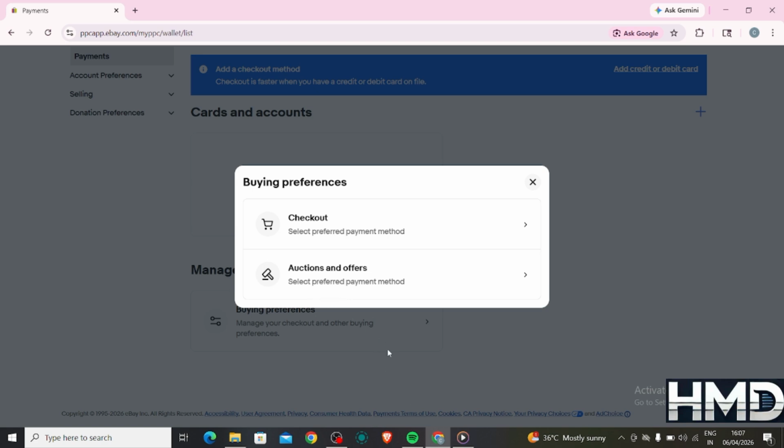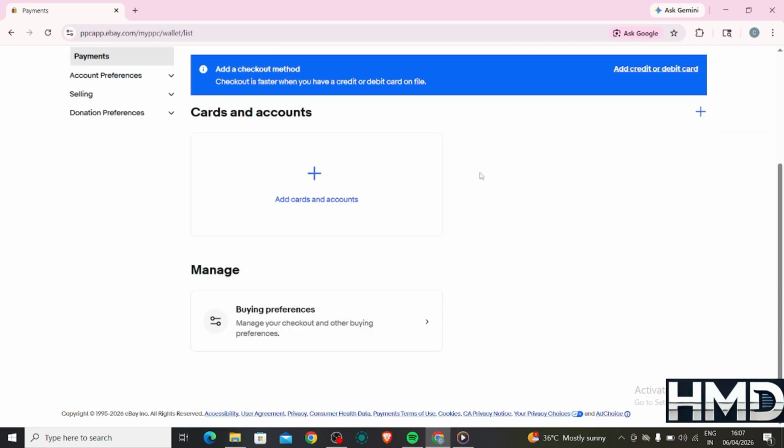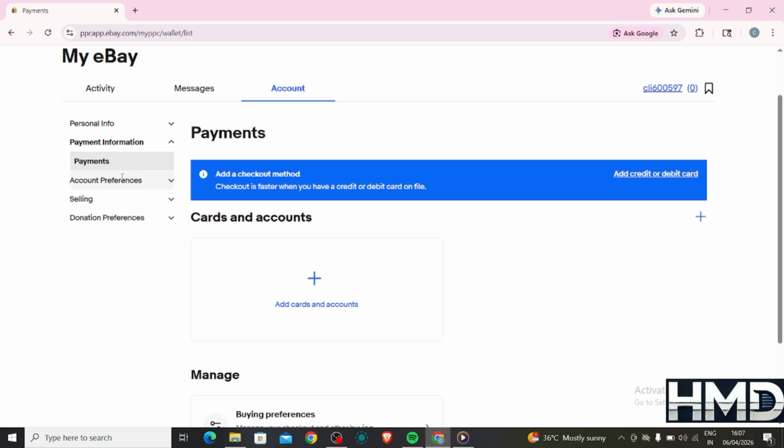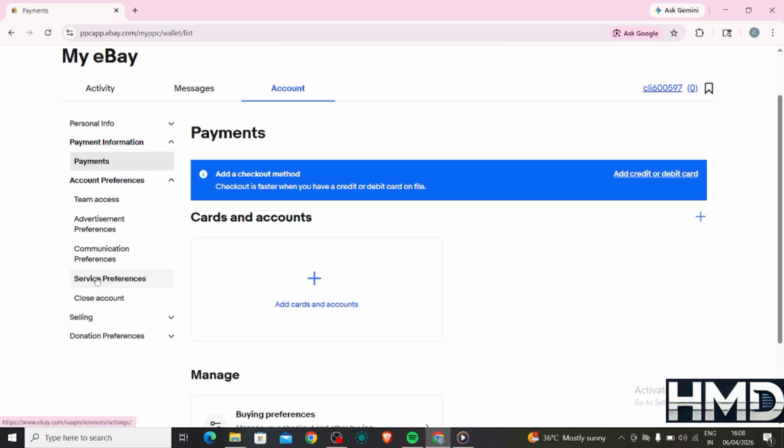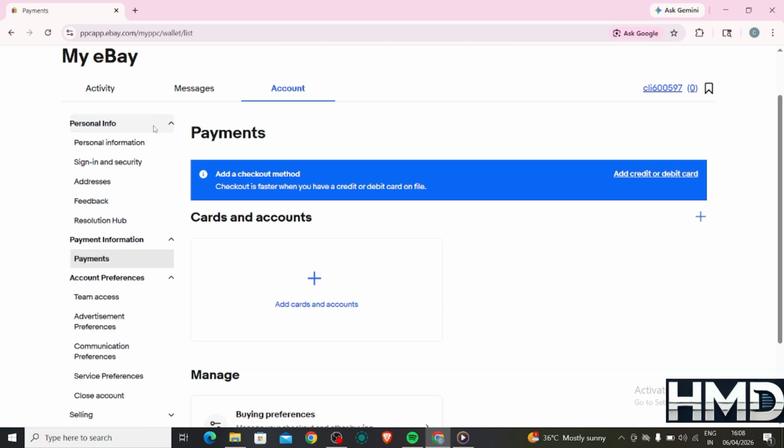In this tutorial, we learn how to turn off or control Autopay on eBay by managing payment methods, understanding how automatic payments work, and adjusting billing settings where possible. This helps you stay in control of your spending and avoid unexpected charges.